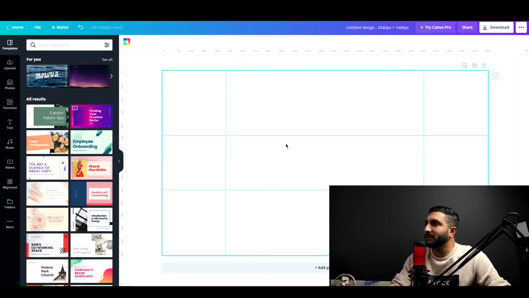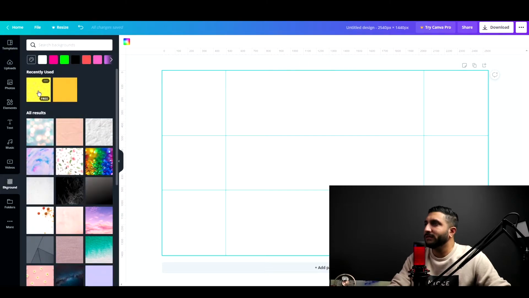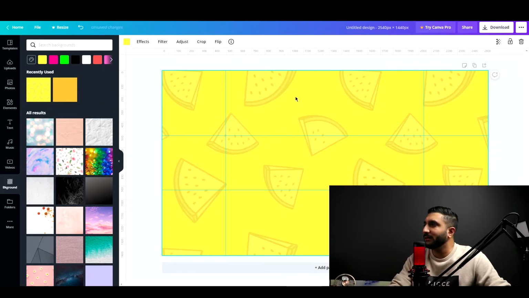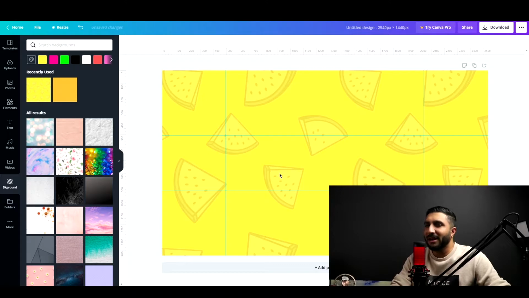Now we need to make sure that it's going to stay in this area here, because we've got our ruler and our guides here. So that's what we're going to do. First of all, I'm going to find a really nice background. Let's go for a nice cooking theme. I'm going to add this on here. That's a very nice, vibrant yellow color there. So we're going to keep this here.